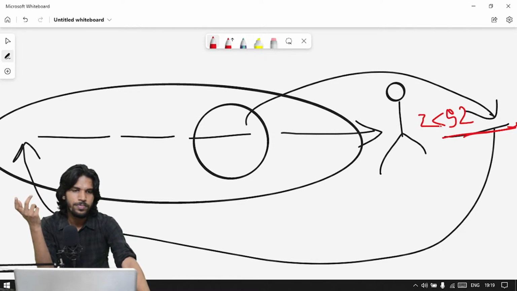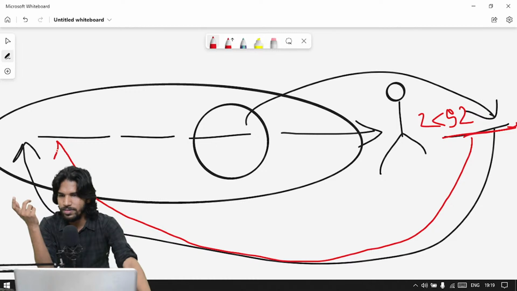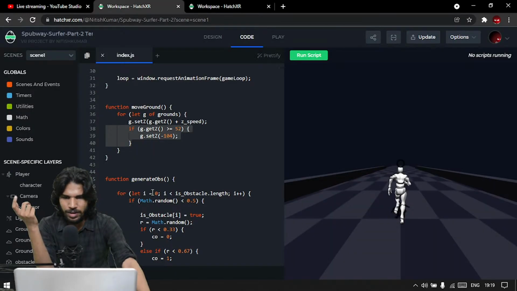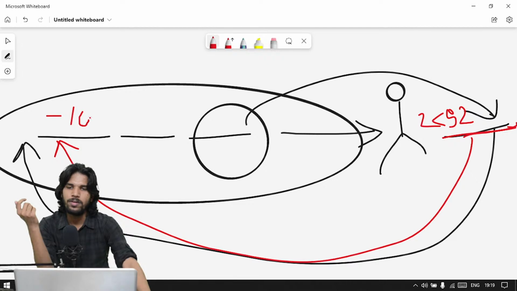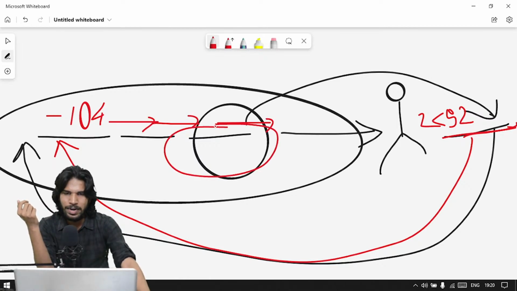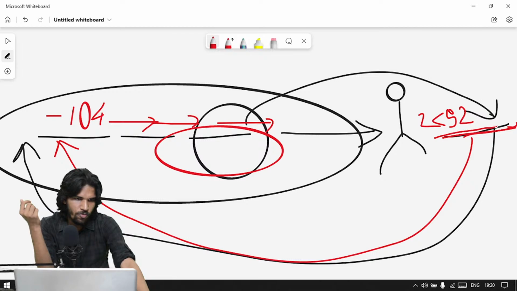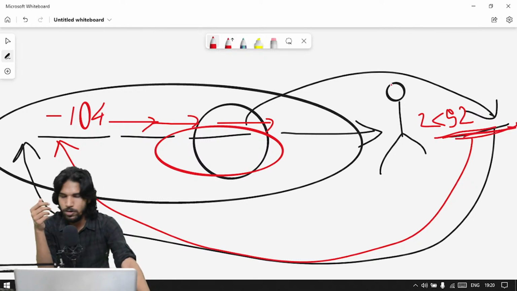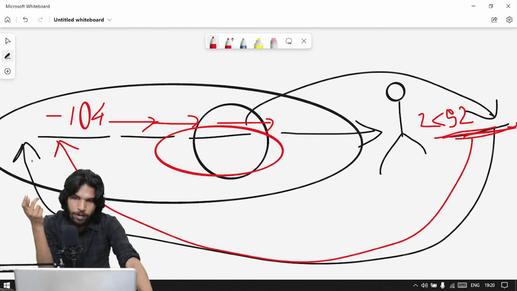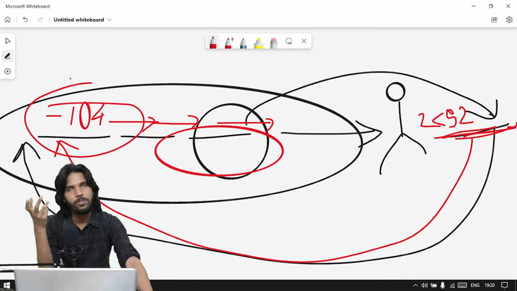Then we are going to set the Z position back to a negative. I think I'm setting it to 104. So this is 104. Every time any of the ground pieces, all three of these ground pieces, are moving towards my player, and if at any time any one of the grounds moves beyond the player, its Z position becomes greater than 52, then we move it back to Z position minus 104.